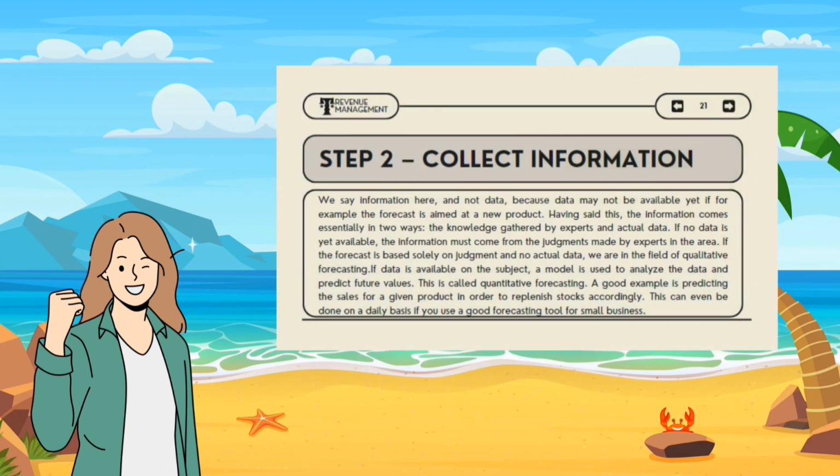Step 2. Collect information. We say information here and not data because data may not be available yet if, for example, the forecast is aimed at a new product. Having said this, the information comes essentially in 2 ways: the knowledge gathered by experts and the actual data. If no data is yet available, the information must come from the judgments made by experts in the area. If the forecast is based solely on judgment and no actual data, we are in the field of qualitative forecasting.